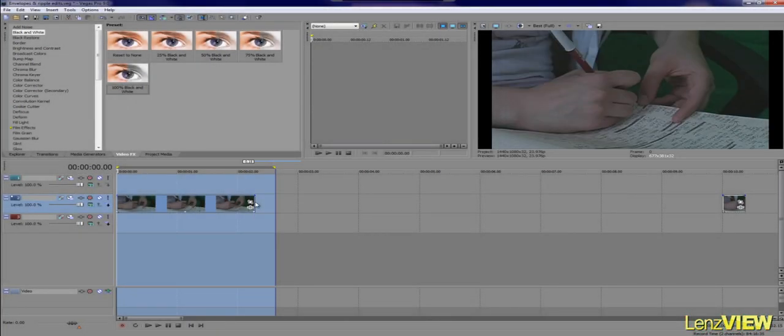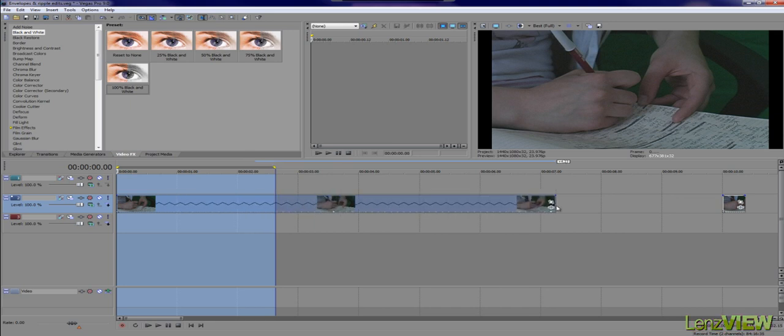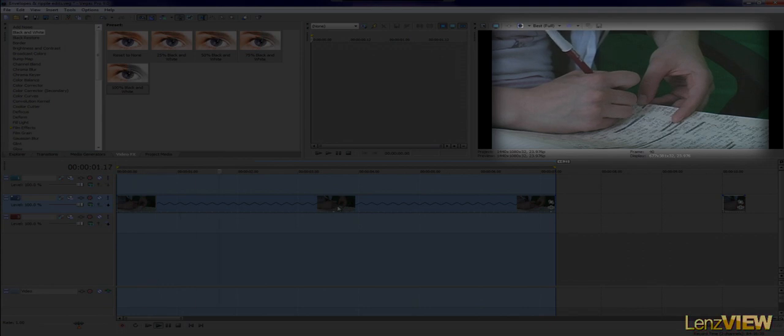If we went to the edge and hold Control and dragged it forward, it'll slow everything down, because now you're spreading 3 seconds of footage over a 7-second period. So it slows everything down and we get some slow motion going there.